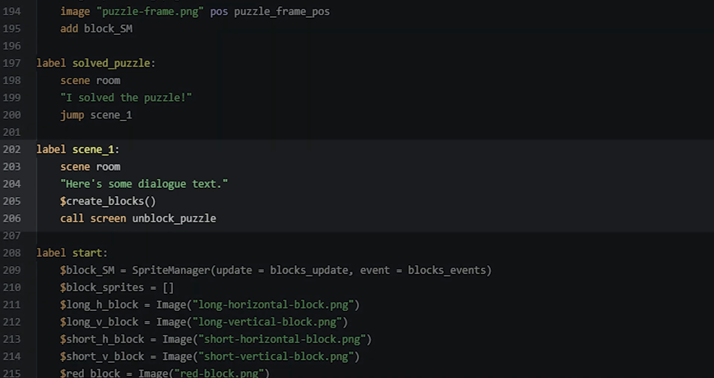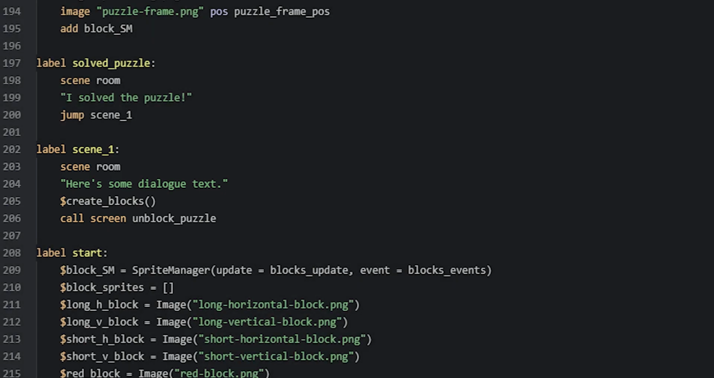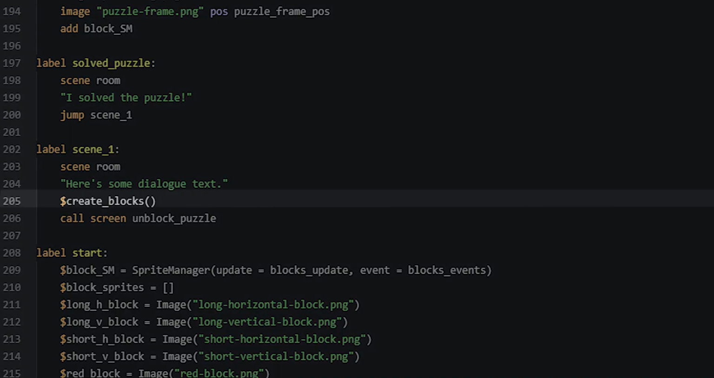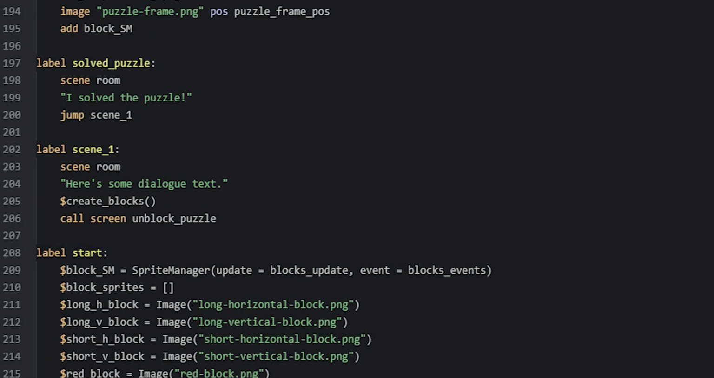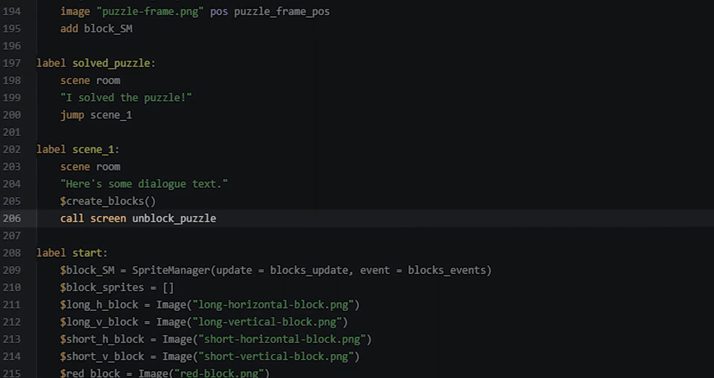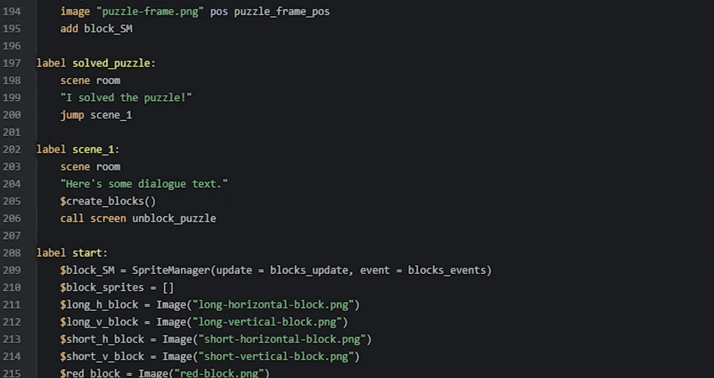So here we can see the Scene1 label, which is an example of how you can transfer the user from a label in your visual novel to the minigame. In this case, the label has some simple dialogue, then a custom function named createBlocks is called, and this function is responsible for setting up the current puzzle by creating the block sprites and positioning them according to the puzzle formation. After that, the screen that actually shows the minigame is called, that contains the displayables such as the frame and the sprites. So this is the order that you set up the minigame.